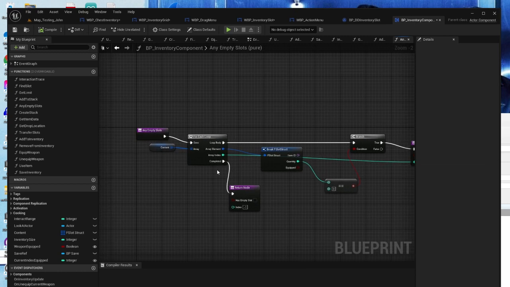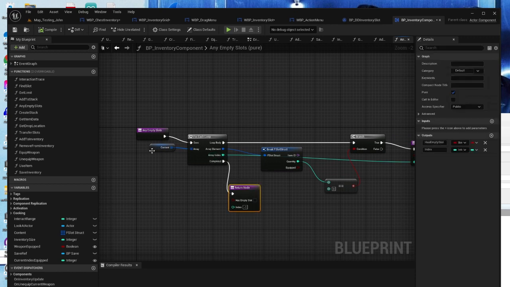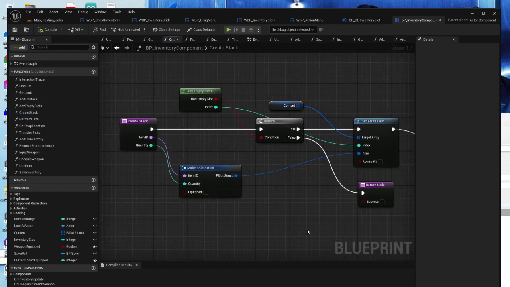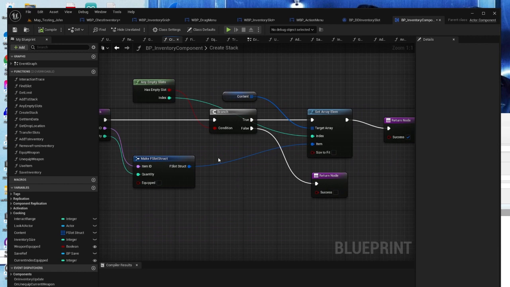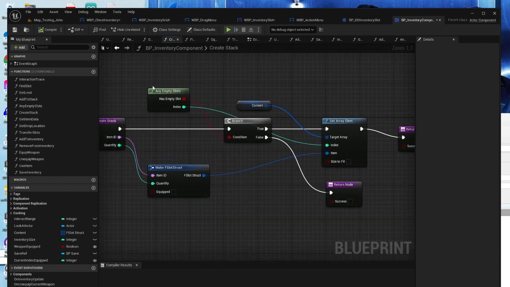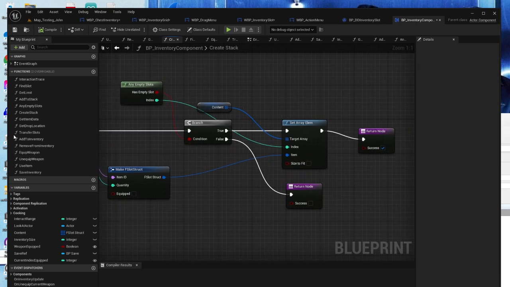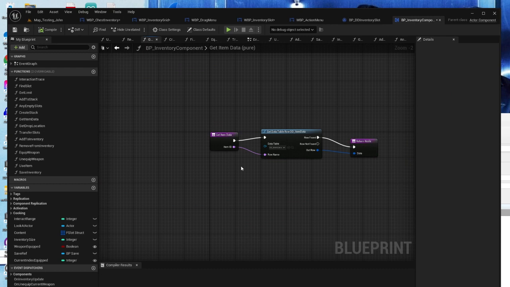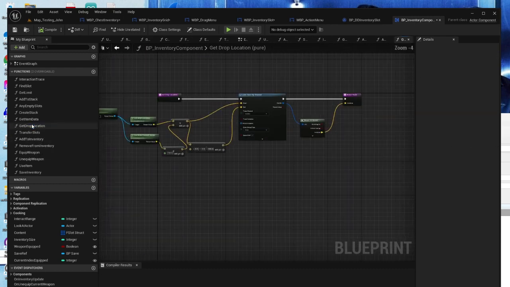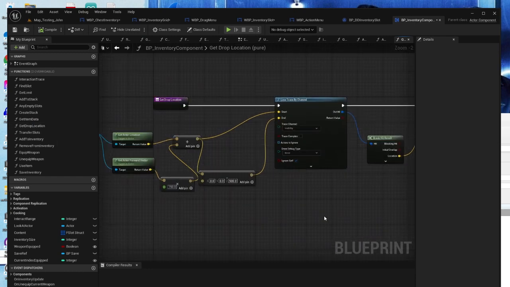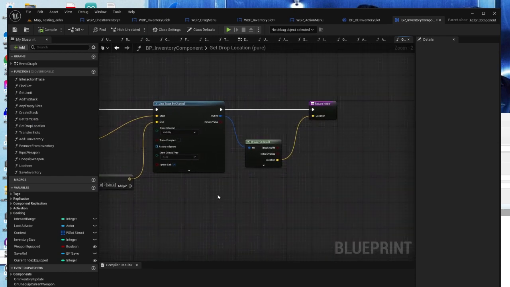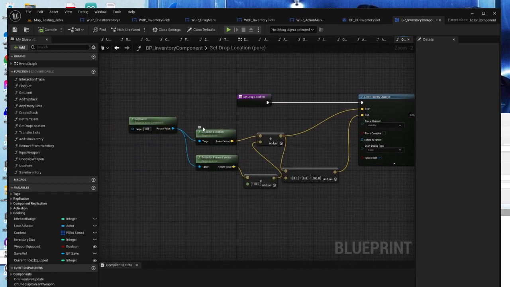If we don't find an empty slot, we're going to say no, we don't have an empty slot, the index is -1. This is basically creating a stack, so creating an element if we find an empty slot. Get item data is just getting the data from the data table. The drop location is just setting the location in front of the player when we drop an item.